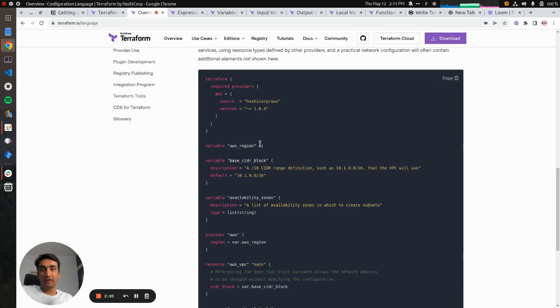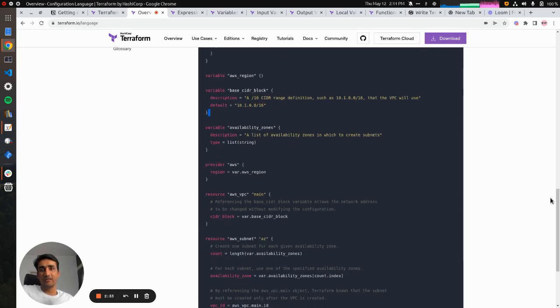Then there is another variable, and this variable is empty, right? There is another variable called cidr_block. This is the default value of the variable, and this is the description, what this variable contains. You see one more variable that defines its type, and you're saying that this should be a list of strings. Then you are configuring your provider.